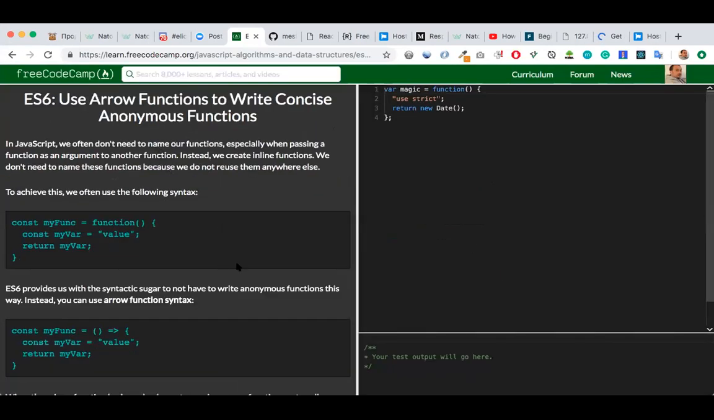All right. Now, the coolest features of ES6. Arrow functions. Use arrow functions to write concise, anonymous functions. In JavaScript, we often don't need to name our functions, especially when passing a function as an argument to another function. Instead, we create inline functions. We don't need to name those functions because we do not reuse them anywhere.